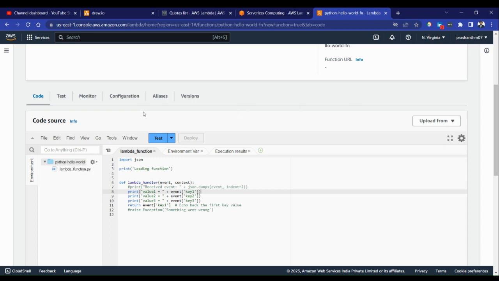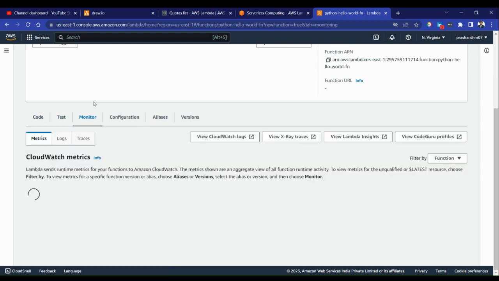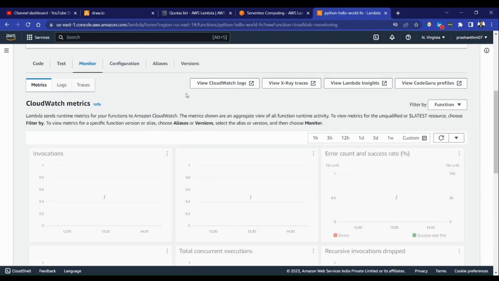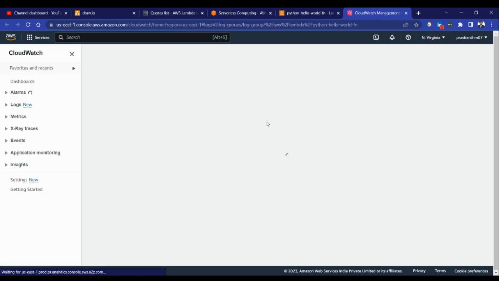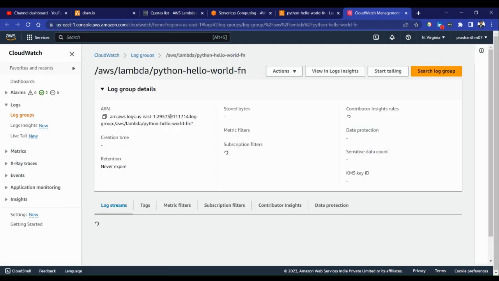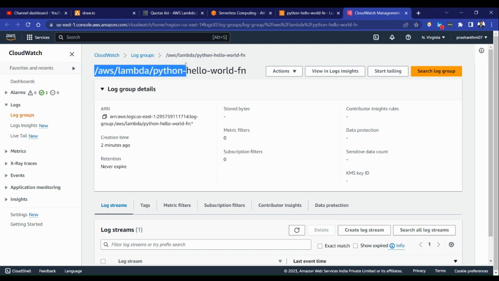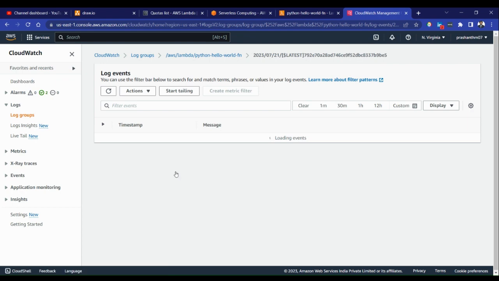Now let us actually go through the different configurations that we have over here. This is the monitor tab where you actually see the CloudWatch logs. By default, every Lambda function gets attached to a CloudWatch log policy. When you click on view CloudWatch logs, you will be taken to the CloudWatch log groups, and you see a log group created against our Lambda function, and this is the stream.